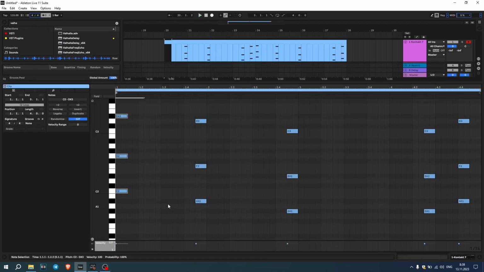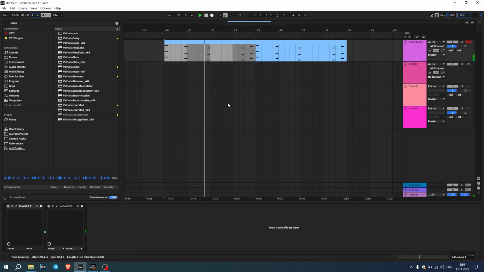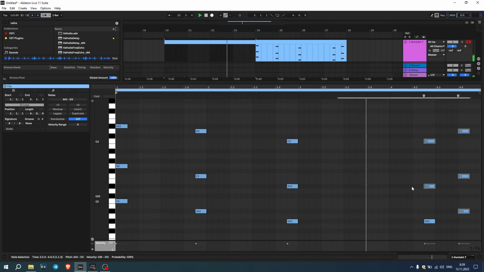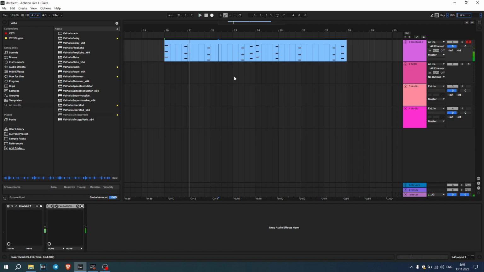We have this sequence of chords in C minor, first going down the notes and then going back up. And let's try to make the tail of reverb a little larger. For this, we turn the decay knob a little. You can experiment with all the parameters and find what you like. And let's tighten it up a little using Shapebox.